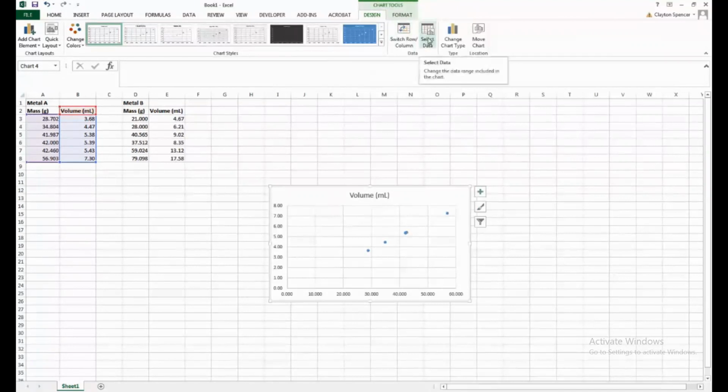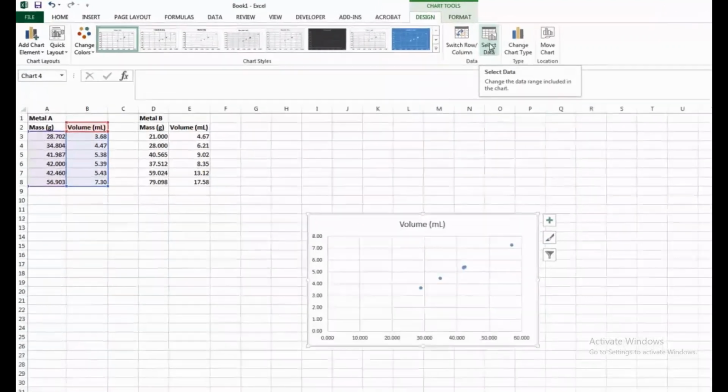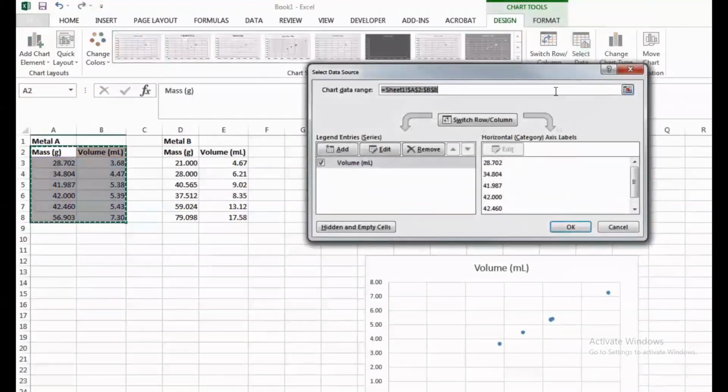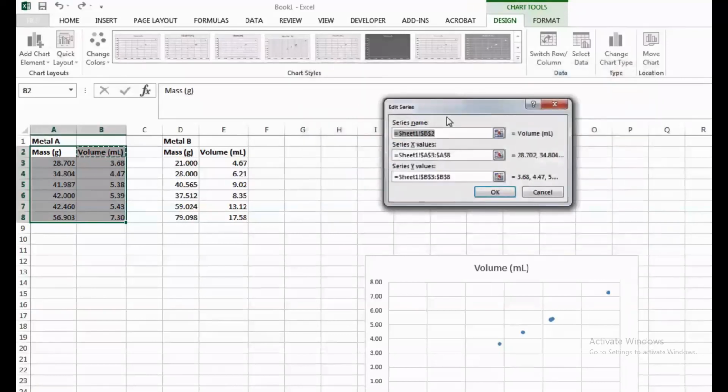So Select Data is your home base for changing anything you want about the data and the way it is graphed. So we're going to select the data here. That brings up a dialog box. If we select this first set of data, volume 1, and we want to change something about it, we're going to click Edit. First is the series name. This is where it's getting its name, and apparently it's named volume. Well, that's not very useful. So let's call it perhaps metal A.